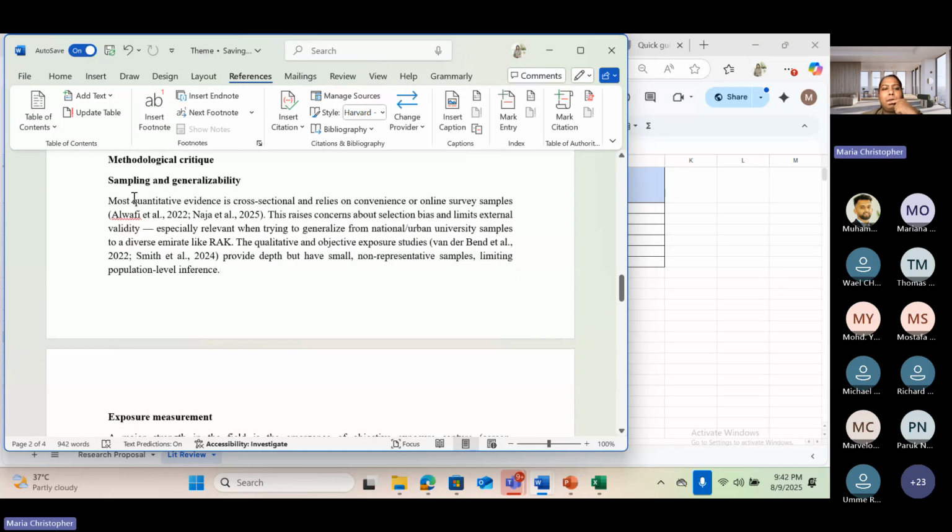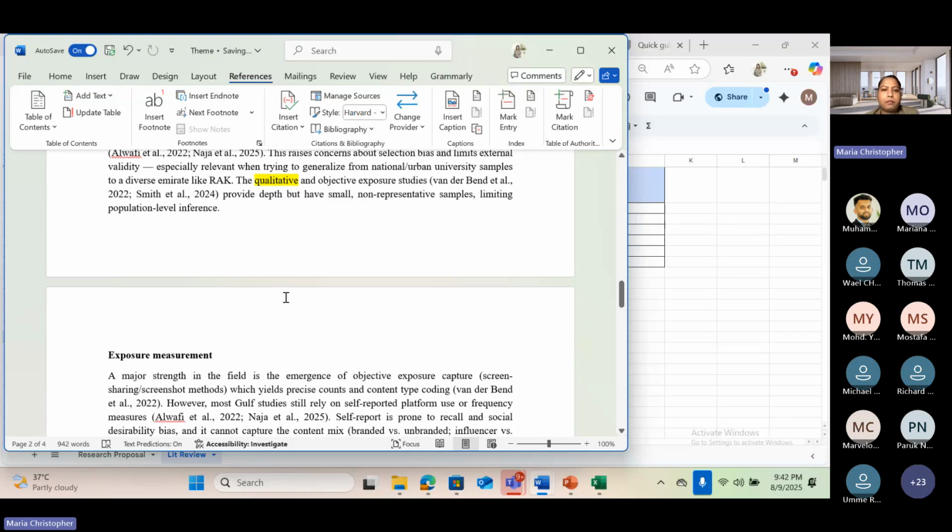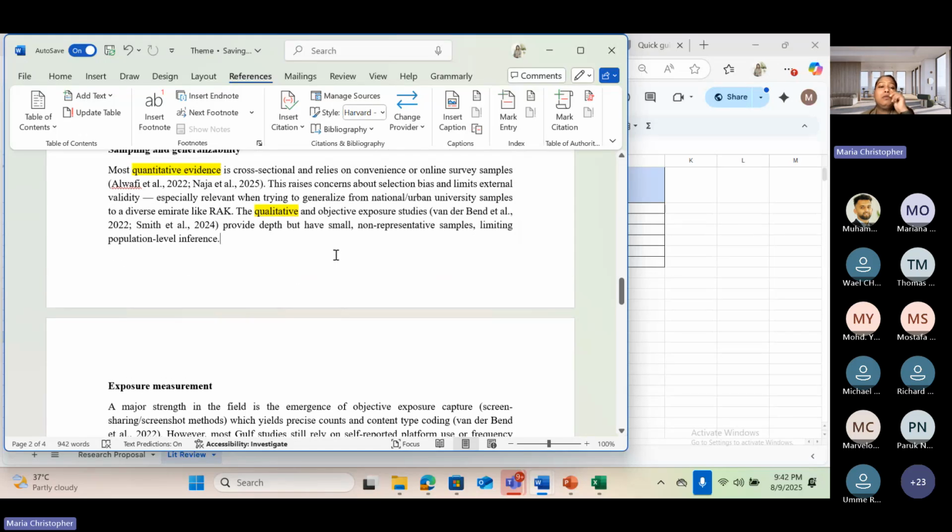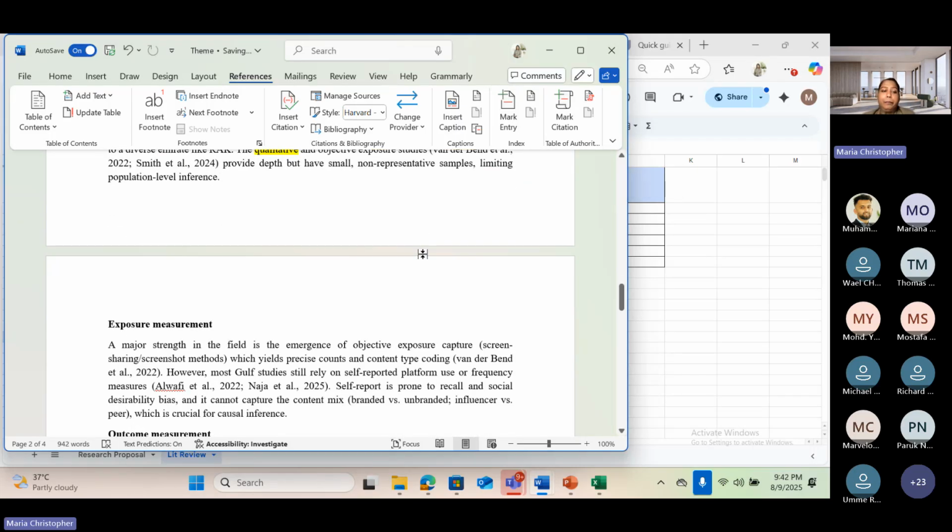So I've given quantitative evidences, and there are qualitative studies as well, which means we have both kinds of studies undertaken. And since it includes youth, there are university students part of the study.